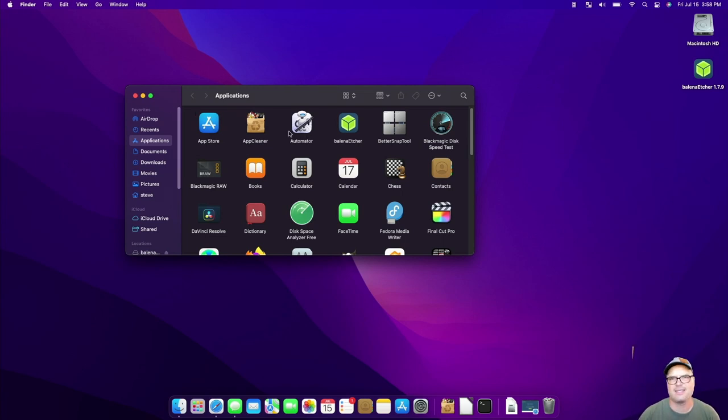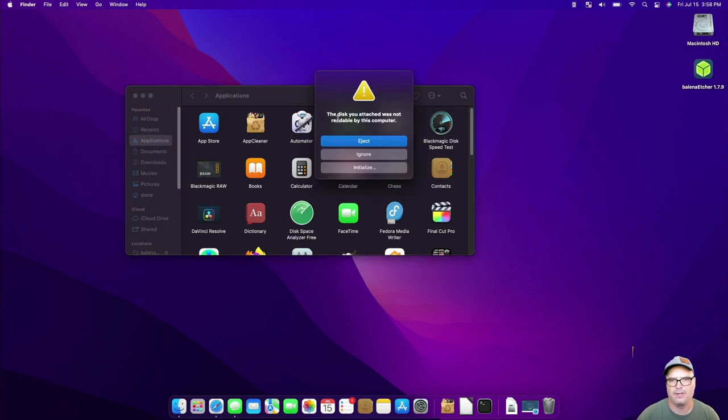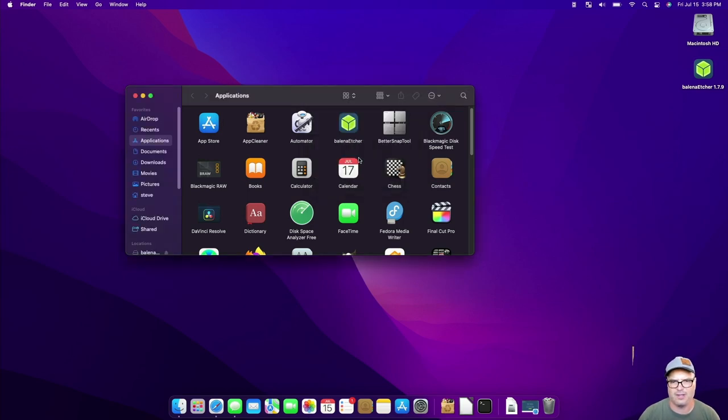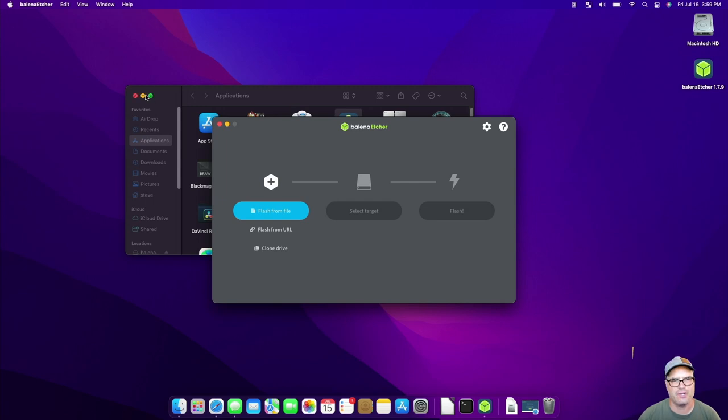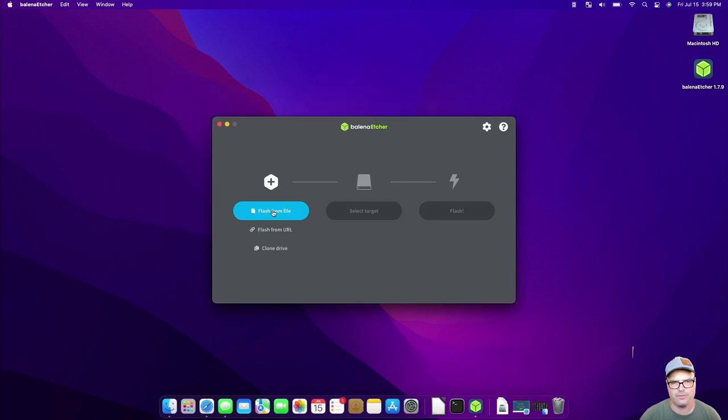Okay, once that's downloaded, all we want to do is take our thumb drive and stick it into our computer. It doesn't have to be formatted or anything. Etcher will take care of all that for you. It doesn't recognize the formatting that's on my thumb drive, so I'm just going to hit ignore here and then launch Etcher.